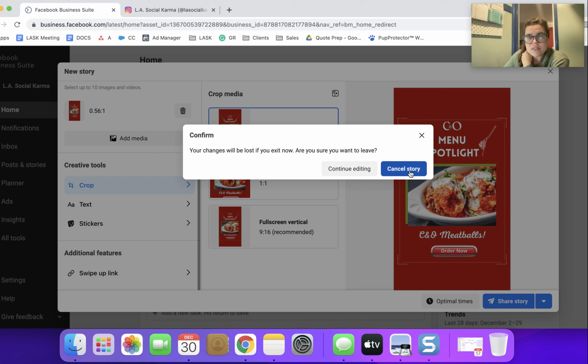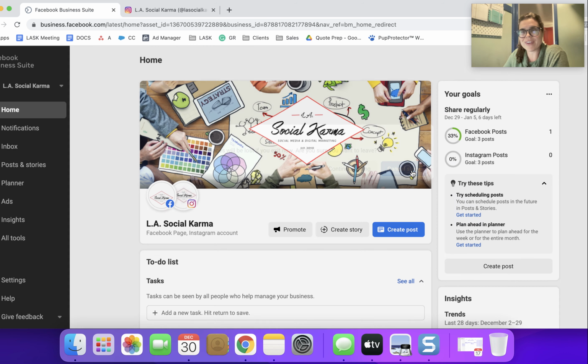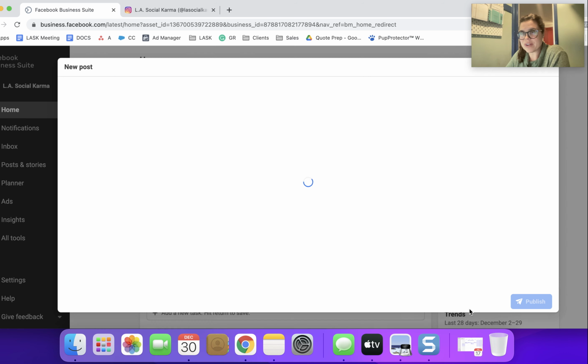Cool. So that is the stories. You can push it or you can schedule it, whatever you like, but either way it saves a ton of time if you don't need a link in that story. Next thing is create a post.